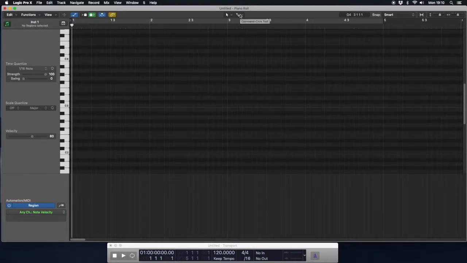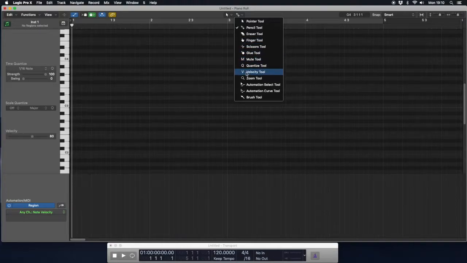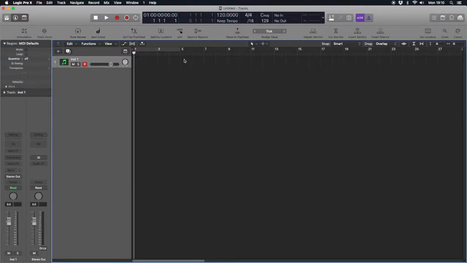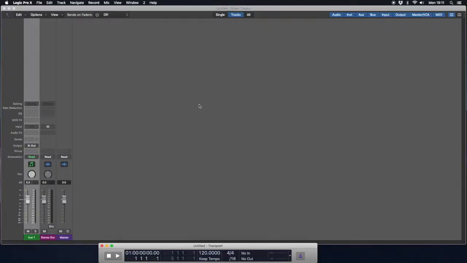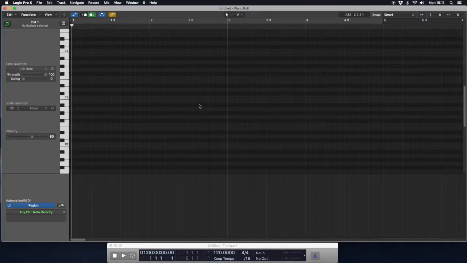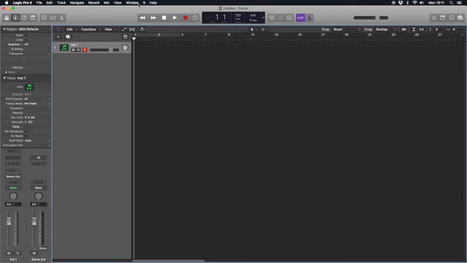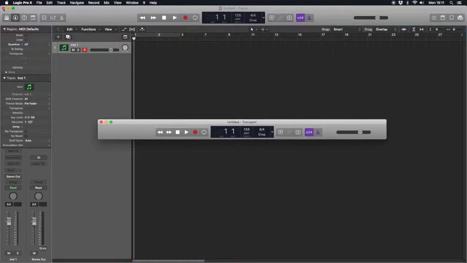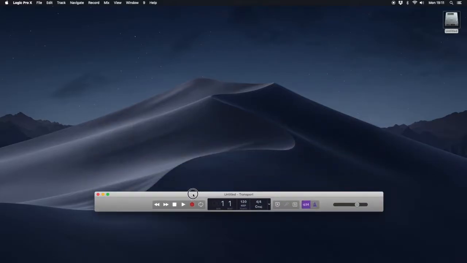Also in the piano roll I normally on control click I have velocity, which I use quite a lot. So pressing 1 again goes back to the arrange or the work window. Number 2 is my mixer. 3 and 4 I haven't decided yet. 5 is my piano roll, and you have 9 in total. So on number 9 I'm going to do this, open the transport float and leave it like that.